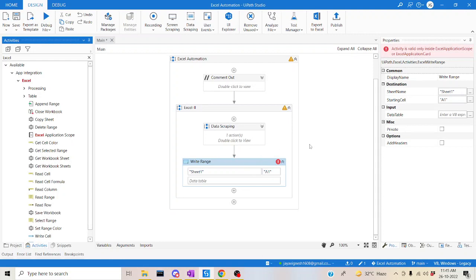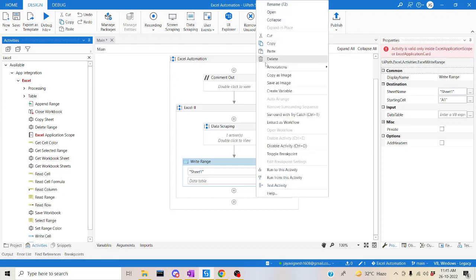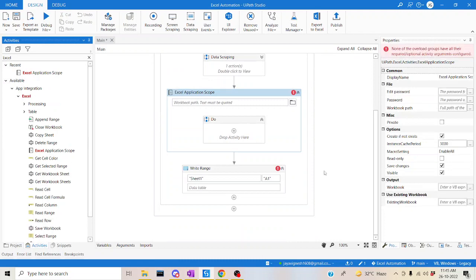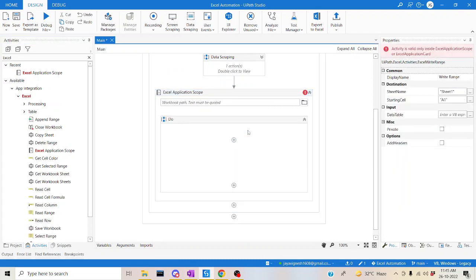Okay, so why are we getting an error? We are using the Excel utility, but we are not using the Excel application scope. So what do we have to do? We have to drag and drop the Excel application scope and keep it inside that.